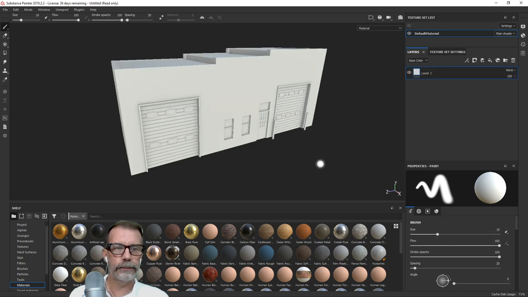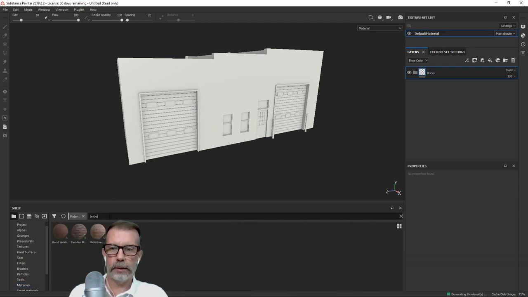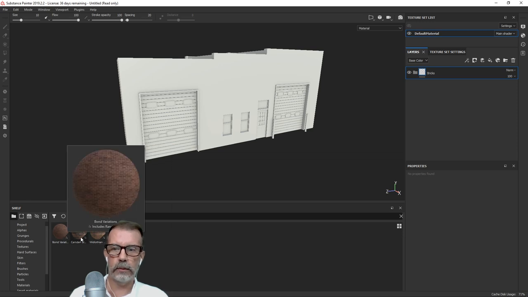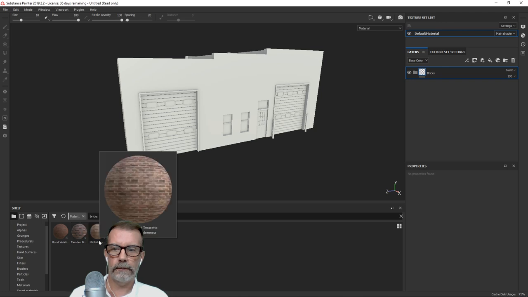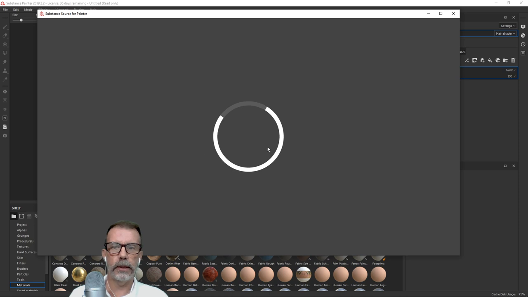Now, let's get rid of that. And then let's go ahead and add bricks. Do I have bricks that I like? Which one did I use for the... I think I used this one for the previous one. Or did I use that? You know what? Let's go out and see if there's something else that I like. We'll see what they have here.